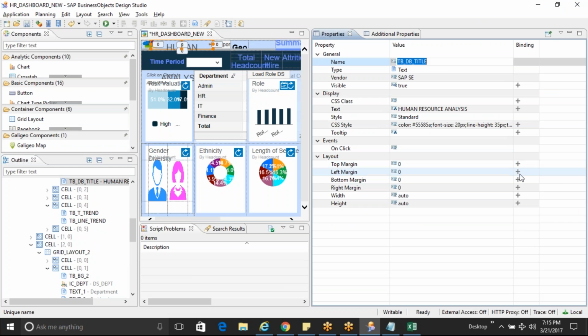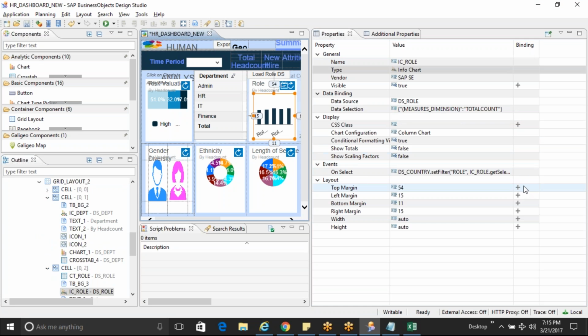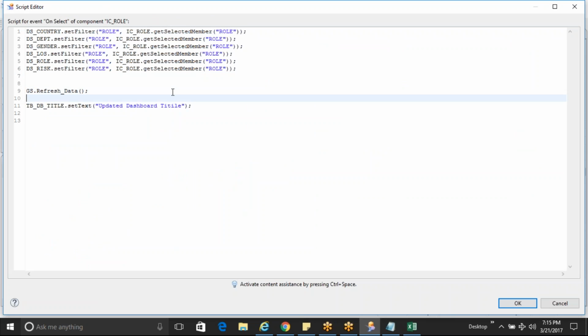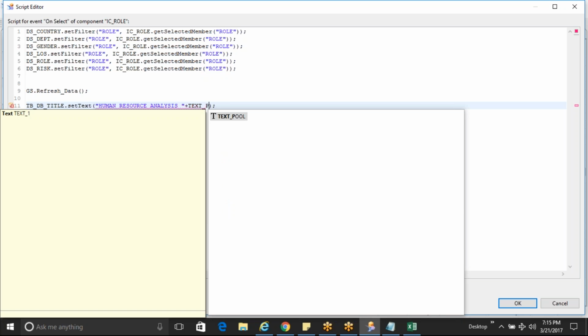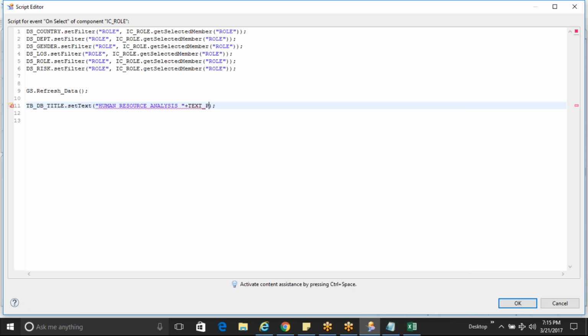This is TB title, right? TB title. Okay. So, okay, this is my text, right? Hmm. So instead of this, you want human resource plus text pool. Right, exactly. So you can define it, right? Text pool dot key 4.